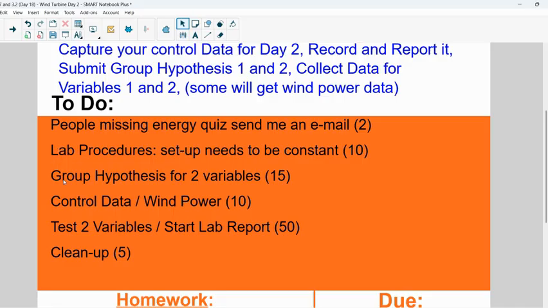So you're going to come up with two variables that you're going to test. And I would say the easiest variables to test, especially when I'm not here, would be the angle of the blades and the number of the blades. So I have a bin up front that has extra blades in it that you can grab and put in. The numbers of blades you could test are 2, 3, 4, 6, 8, and 12, all the different combinations of blades.